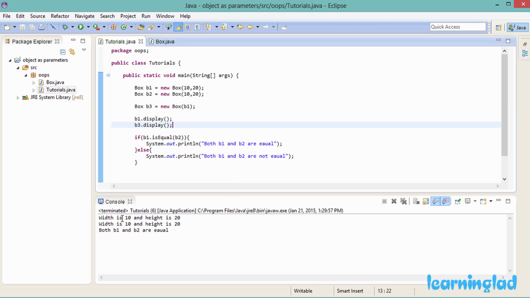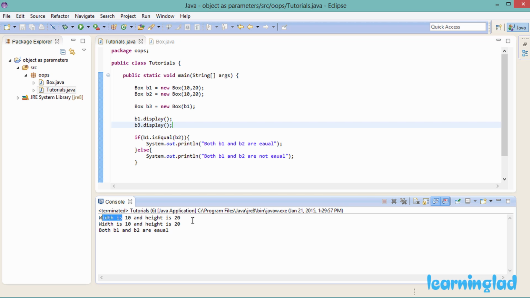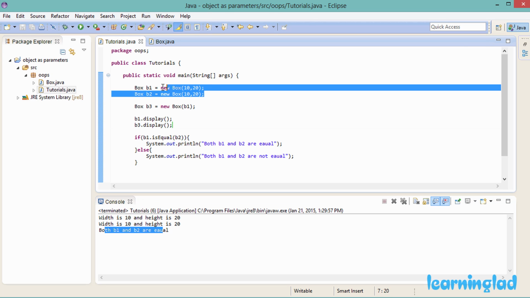You can see width is 10 and height is 20, which is for this b1 object, and width is 10 and height is 20 for the b3 object. And b1 and b2 are equal because we have created b1 and b2 with the same values.